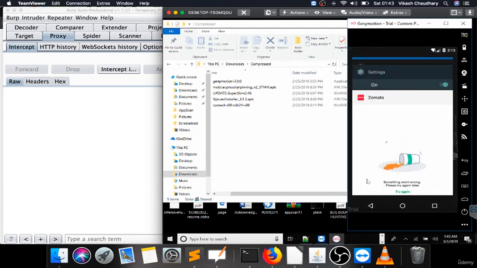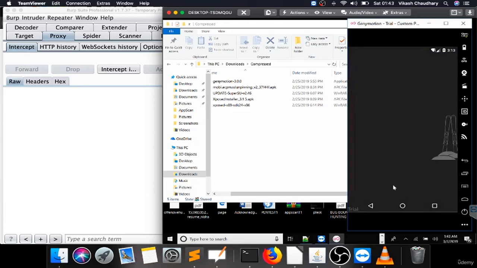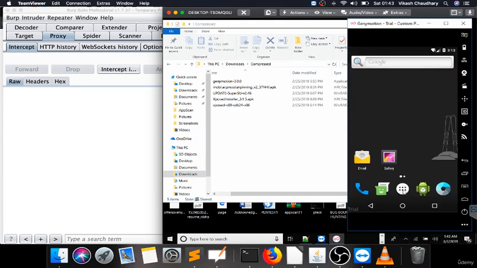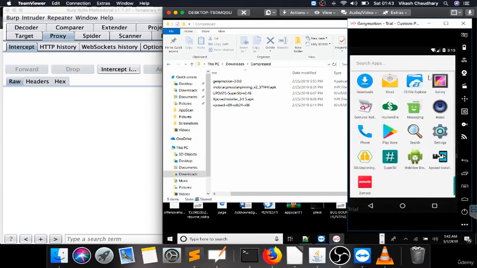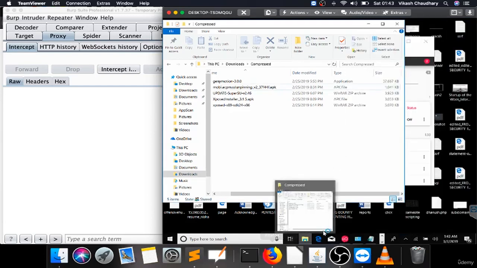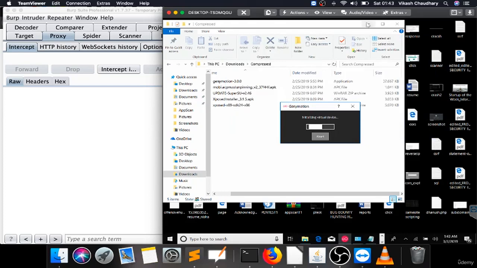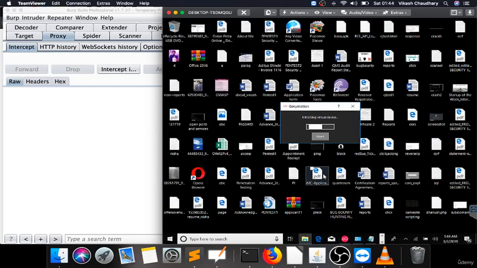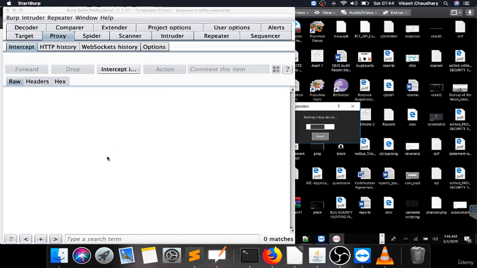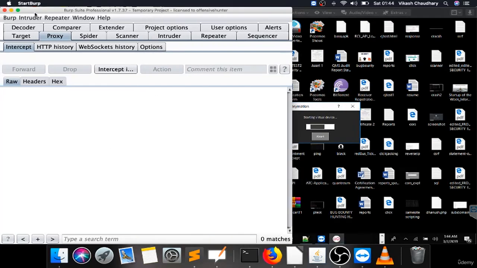Let me open these applications one more time. I guess we unpinned that. Now simply restart this one more time. So I'm just simply restarting it. Let's simply start now. Perfectly all right. So this is a way to bypass SSL pinning.